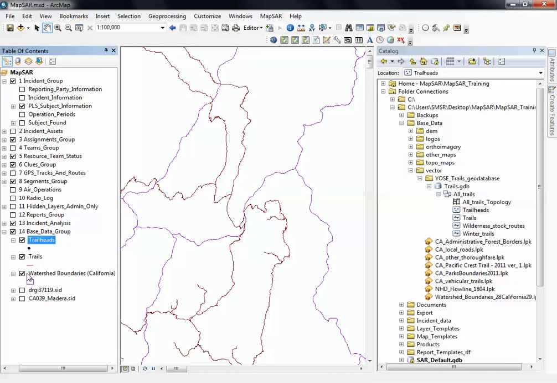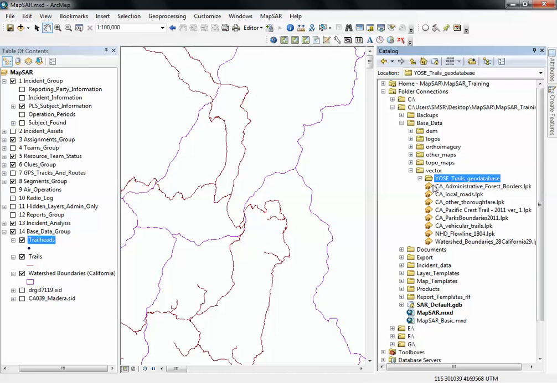So it'll show all the trailhead information. Other data that might be useful is administrative forest borders, local roads. Those are good. Other thoroughfare. Those could be off-road trails. And also, this is a very useful one, is the flow line information. Flow line is from the National Hydrology Dataset, and basically it's streams and rivers. So let's go ahead and drop streams and rivers on our map too.